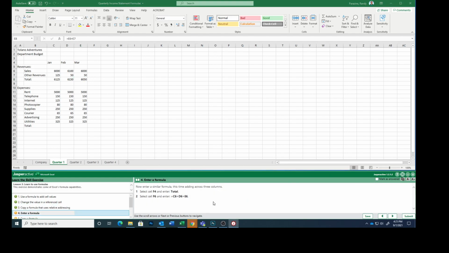Now enter a similar formula, this time adding across 3 columns. Select cell F4 and enter Total, T-O-T-A-L. Make sure you capitalize Total. Select cell F6 and type equals C6 plus D6 plus E6. You can see that it referenced those 3 cells. Press enter. Mark that as answered. Go to the next one.